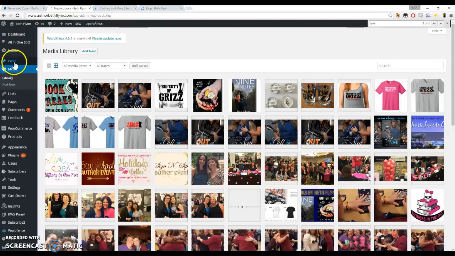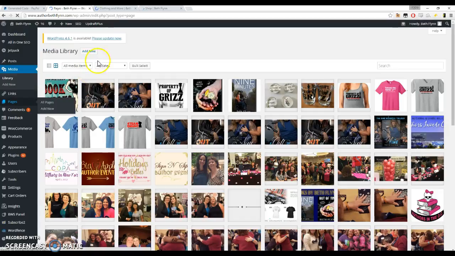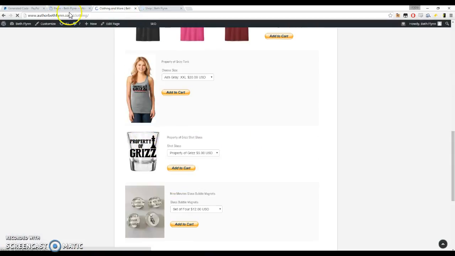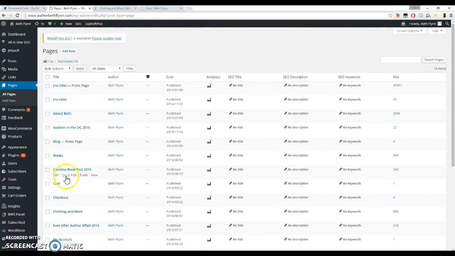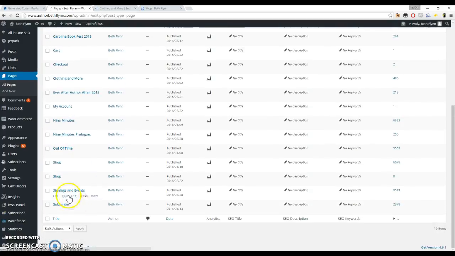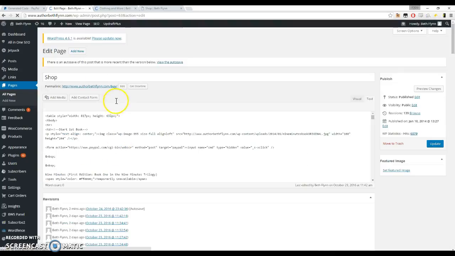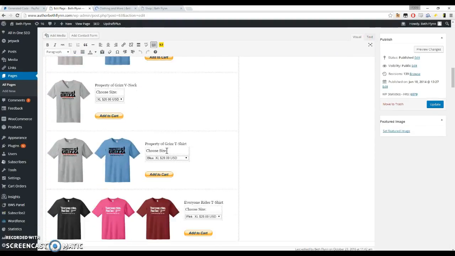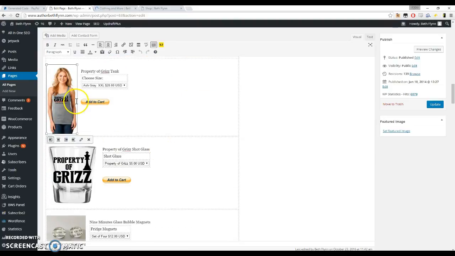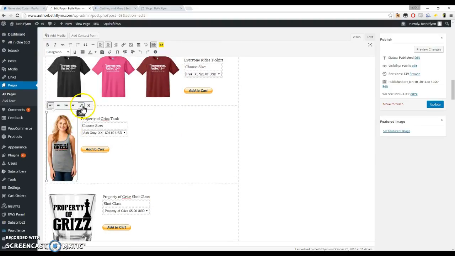The pictures, you would actually click on pages here. Like let's say you got an updated photo of that property of Grizz tank. You would go down to shop, or clothing and more is the other, books is the other site. So you have books, clothing and more, and shop, which combines the books and clothing and more. So if you wanted to change the photo, open up shop. And this is where I would work with the visual here. And I would just click this property of Grizz tank, and you can edit.